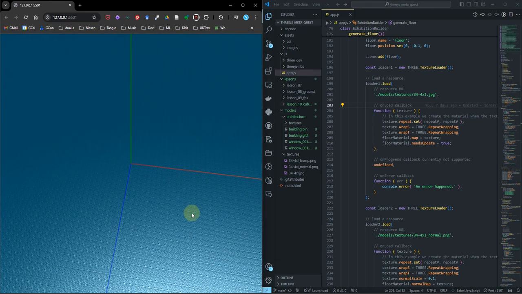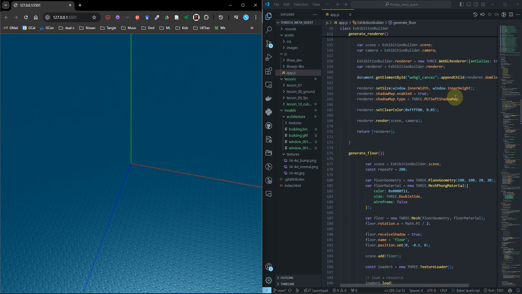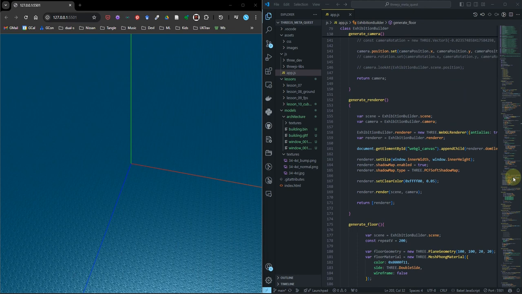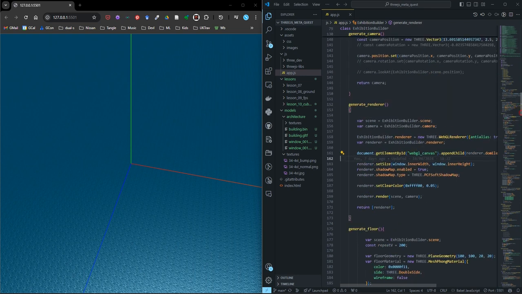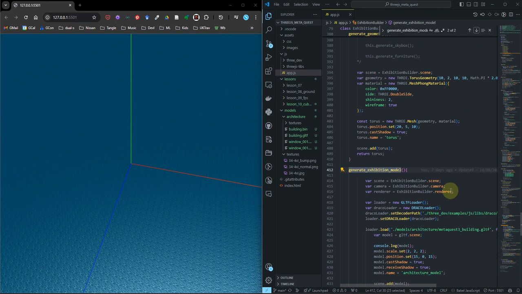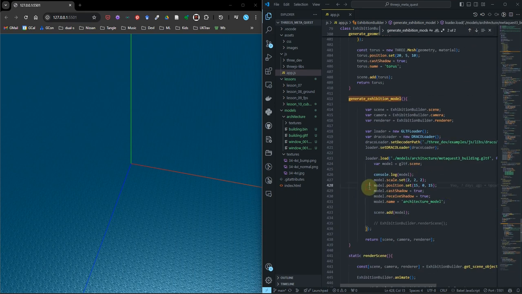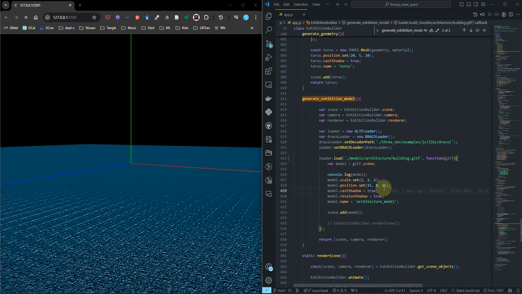So we need to go change the name to building. So I'll just go up to where I've called the function and all the functions from there. Generate exhibition model, and go there and change the name of the building, the name of the mesh to building.gltf.